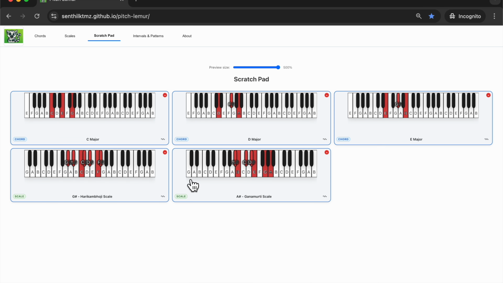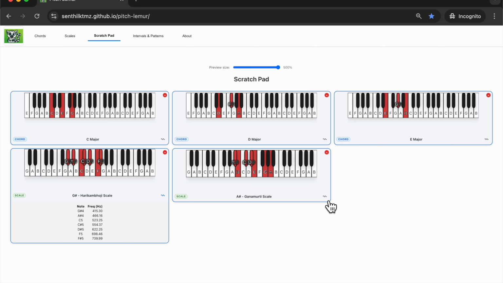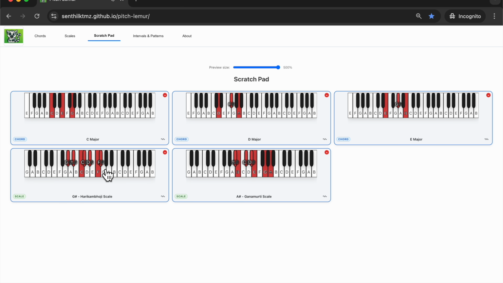We can see the two new scales, Harikamboji and Ganamurti, have been added, and the marking there is shown as scales, unlike the previous case, chords. You can see the notes and frequency table for this. Click on the keyboard to hear the scale. We just heard the scale. We'll click on the next scale and listen. Now we have heard both of the scales just by clicking on the keyboard layout.